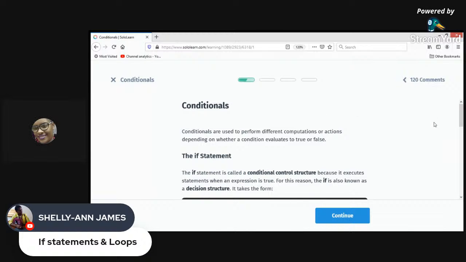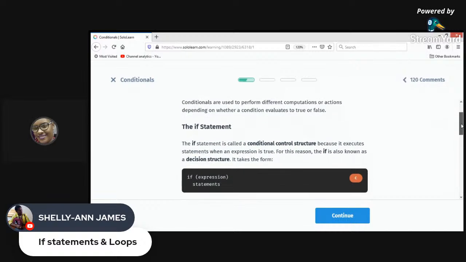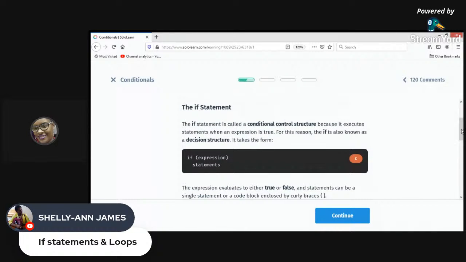All right. So on your screen, it is saying conditionals are used to perform different computations or actions depending on whether the condition evaluates to true or false. The if statement here is what we call our conditional control structure because it executes statements when an expression is true. And we looked at that before. We said that for your if then statement, right, what is going to happen? Is there a true and false for your if then statement?